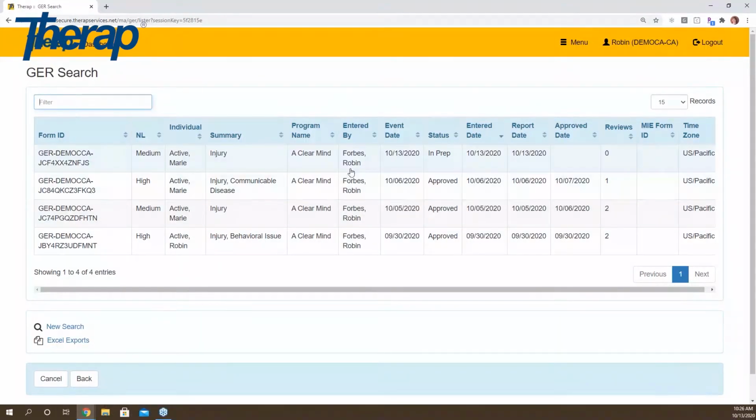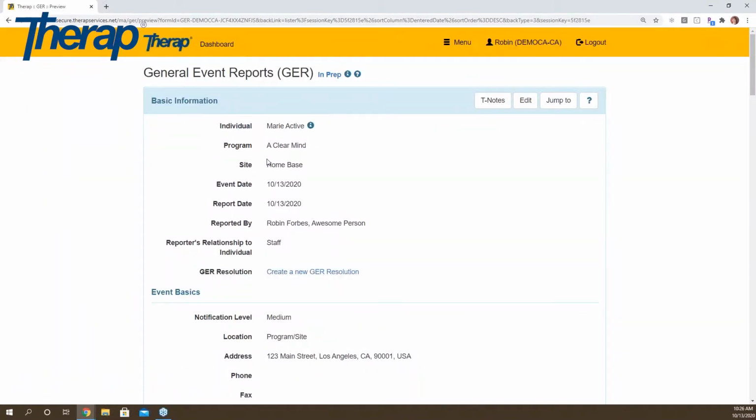As you can see from the list of reports that I have written, there is one here that says in prep. This means it has not yet been approved, it has not yet gone to Kern. Okay, so we want to make sure and get that one taken care of. You can click anywhere on that line to open it. You can see I've done an injury report here. Anywhere along this report, I can click on the edit button to open it.